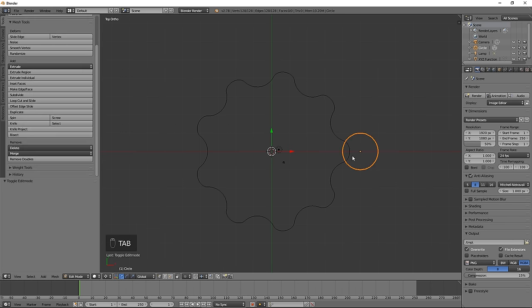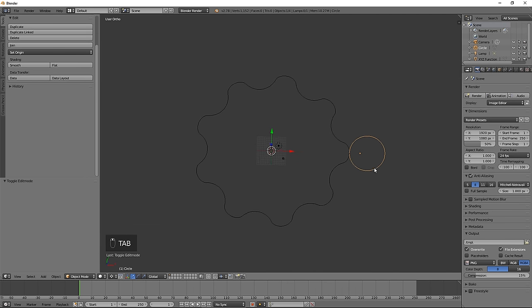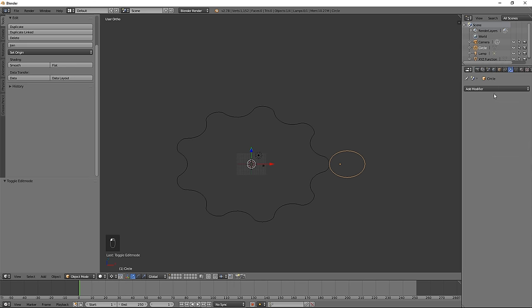Press Tab to enter the edit mode. Shift the vertices further along the x-axis by the distance equal to the eccentricity, which is 4. Press G, then X, then 4, then Enter. Now, the origin of this circle is shifted to the left relative to its geometric center. Press Tab to exit the edit mode. Open the Modifier tab, press Add Modifier, and select Screw.